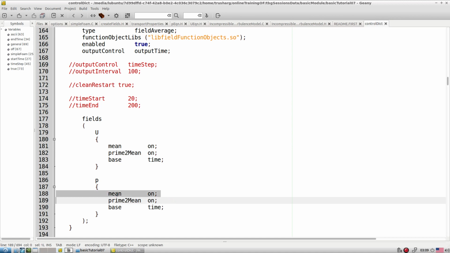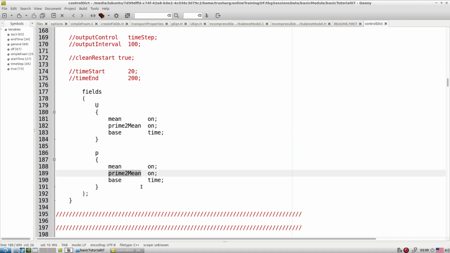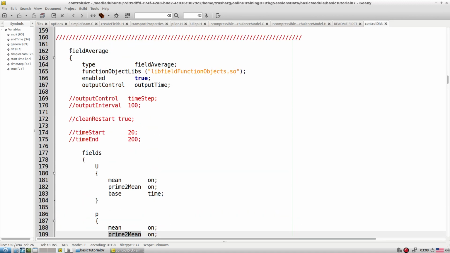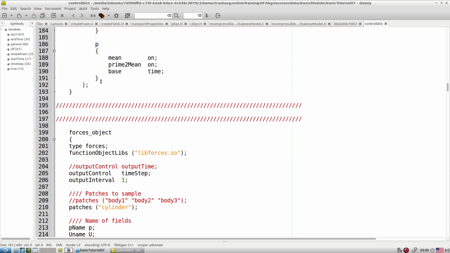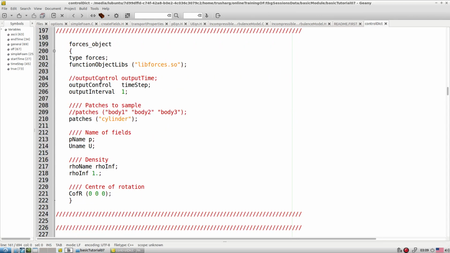Same way for pressure, mean, and the statistical part. So this is a very simple way you can activate the field average inside any of your calculations. Then there is the force object. The force object allows us to calculate the forces on different patches, so you have multiple options.